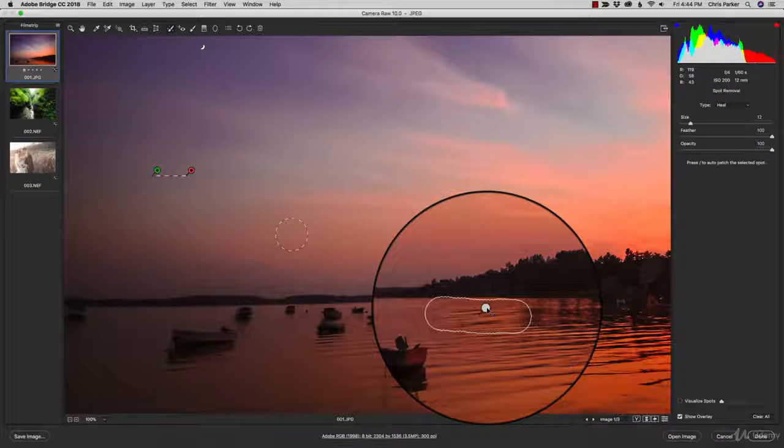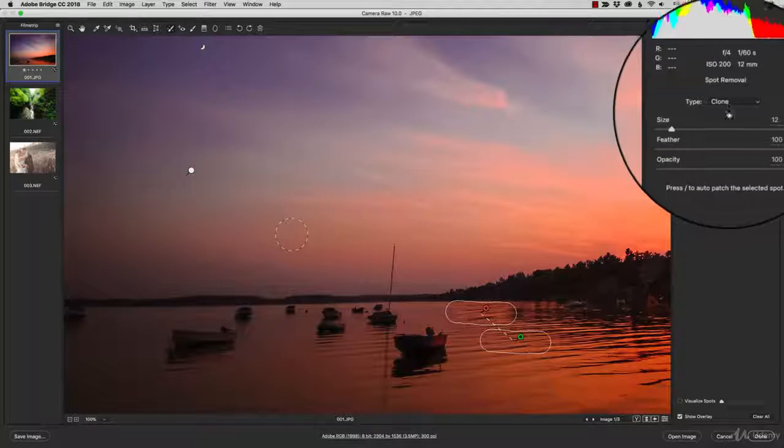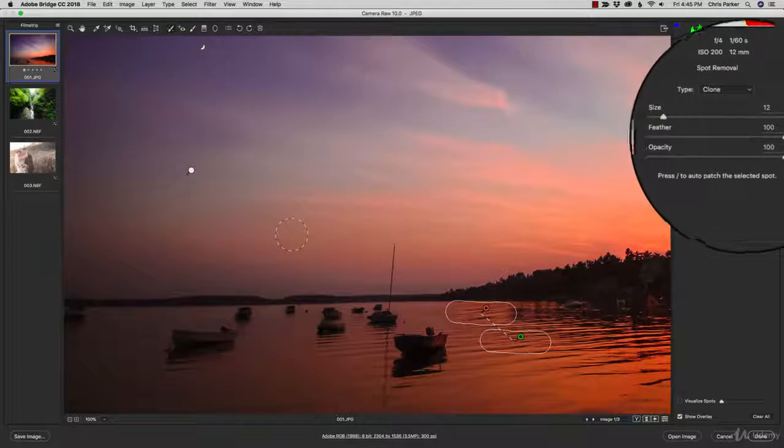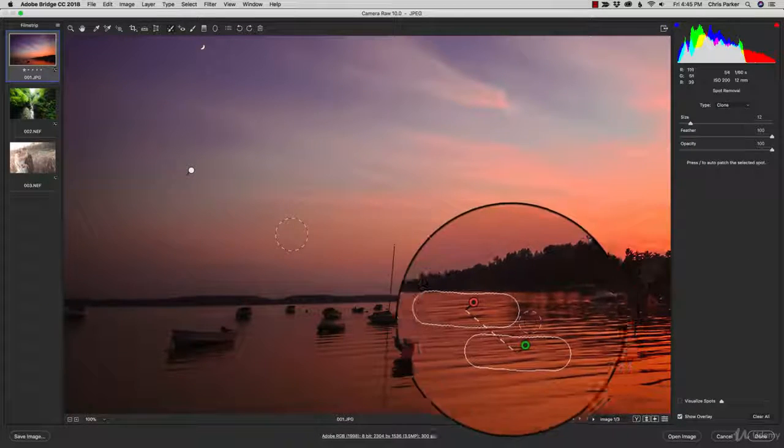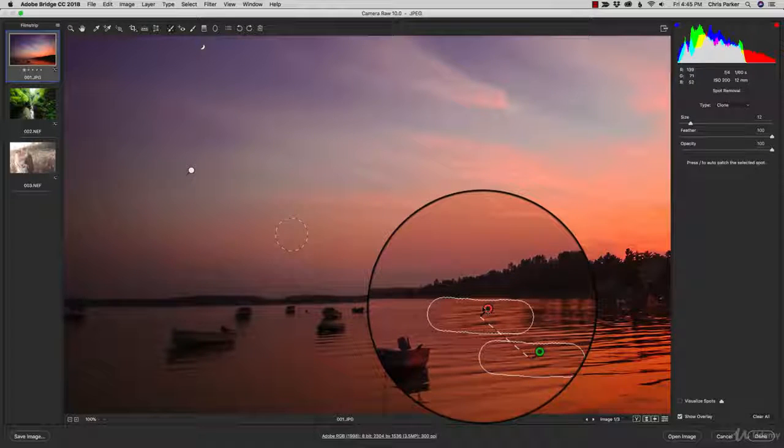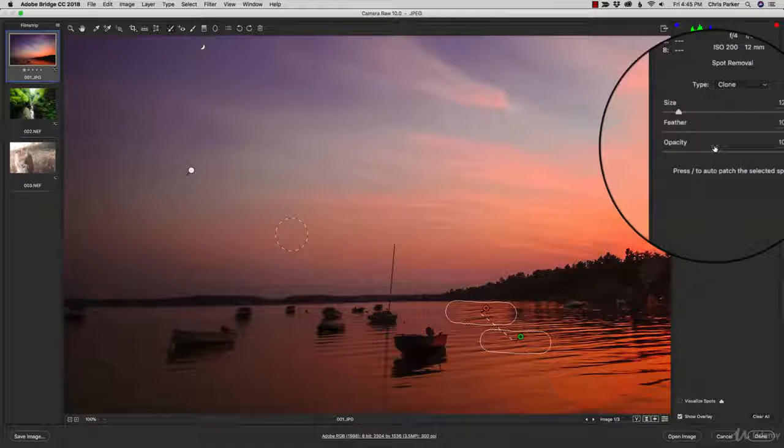So you can always go back at a later time and select the pin for that particular area again and make adjustments to it, whether it's the clone or the heal tool, the feather or the opacity, or a combination of the three. Which is awesome because maybe you're in a hurry and you come back tomorrow and you realize, you know what, I made a mistake. You can go back and you can fix that by selecting that particular pin and then making the adjustments.